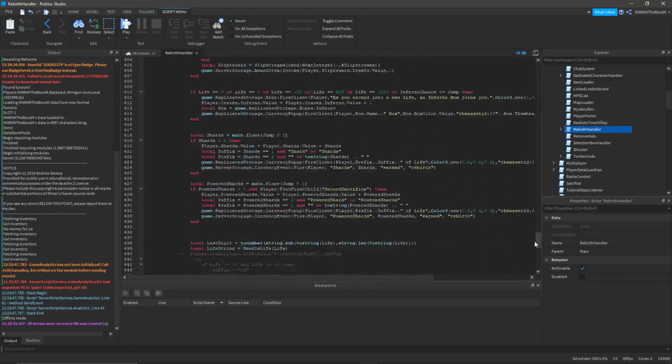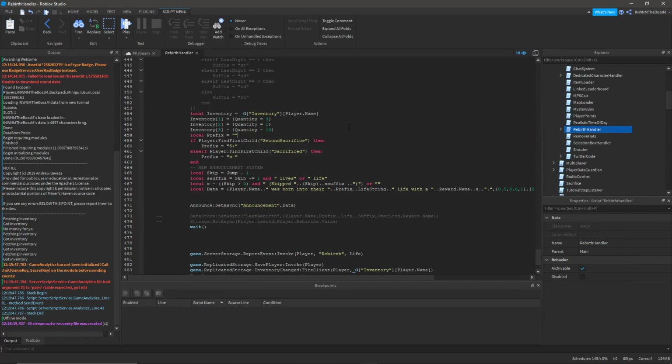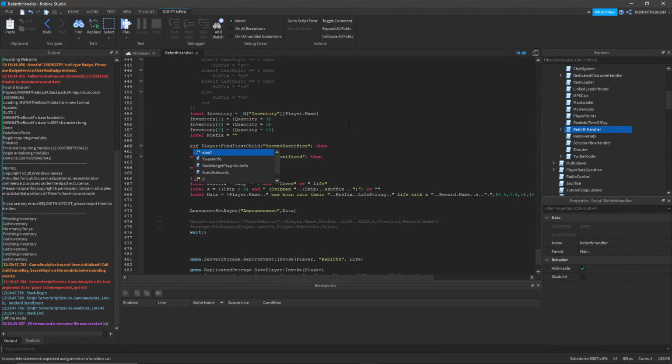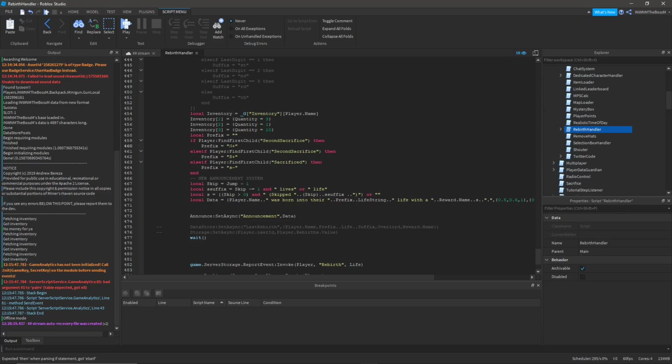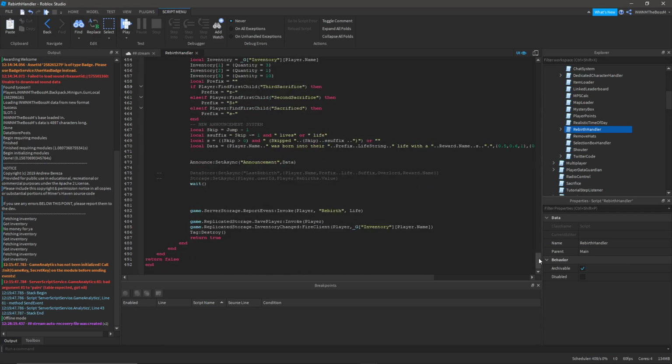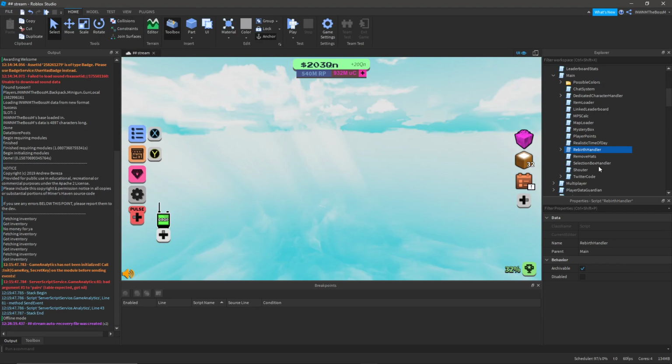let's see if I didn't. Yeah, we need to edit this, change this to else if, and then just copy this. And it needs to be the same in all the scripts, else it will break the game. So keep in mind these need to be the same everywhere. That's everything you need to do in a Rebirth handler.